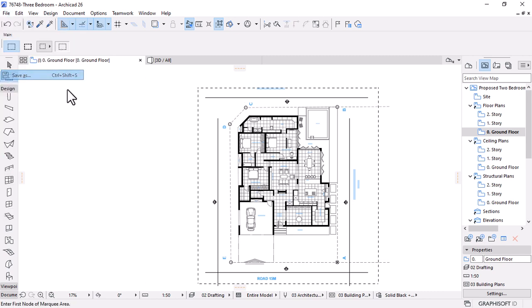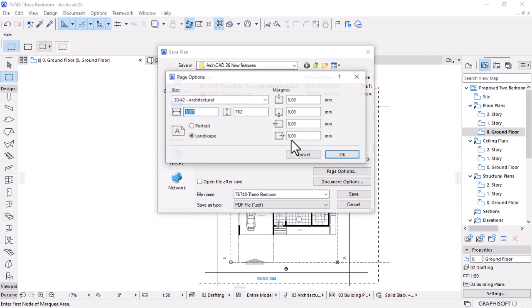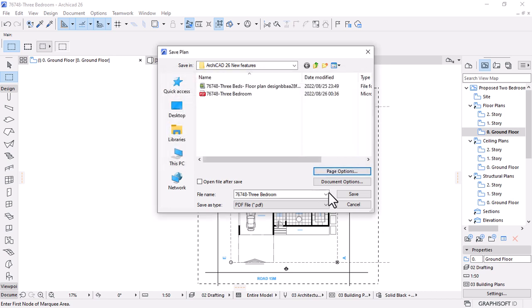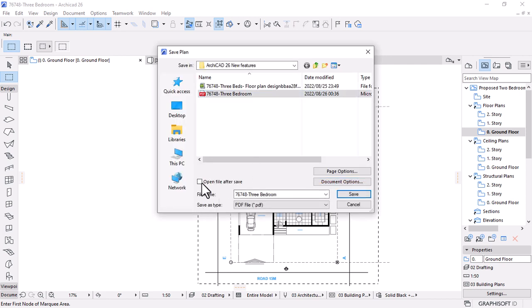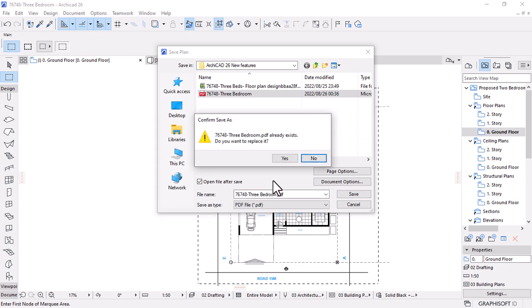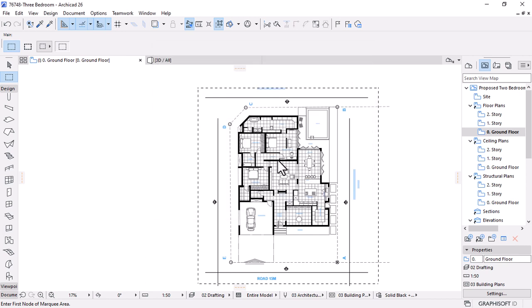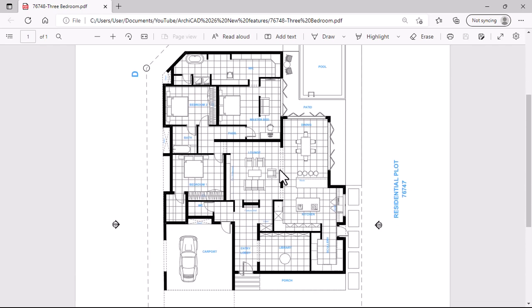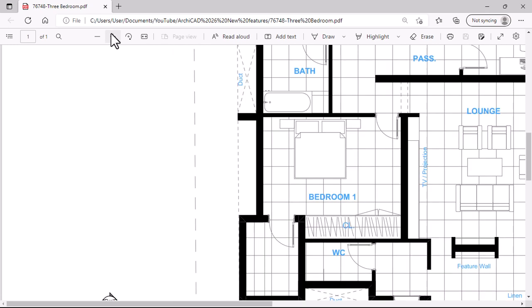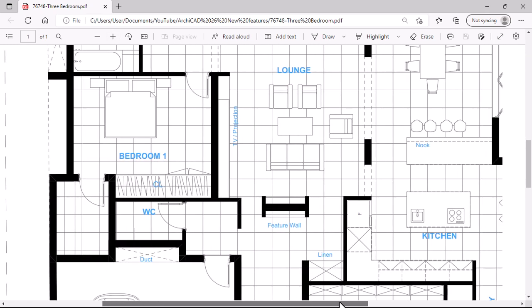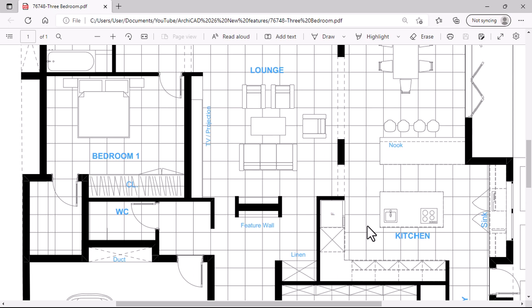Go File, Save As, and then under page options, make this portrait, hit OK, go to document settings. You see now the fit to page, its address is the same. So let's just save and then save. But because it's existing, I'm going to replace it. There we go. Let's wait. Nice. We can zoom in so that, perfect. I'm impressed. Really very nice.